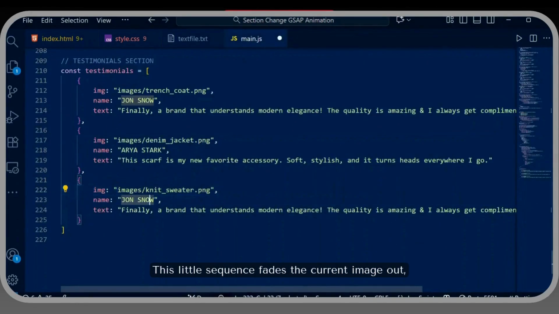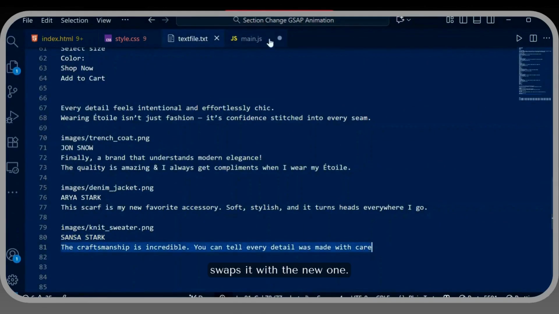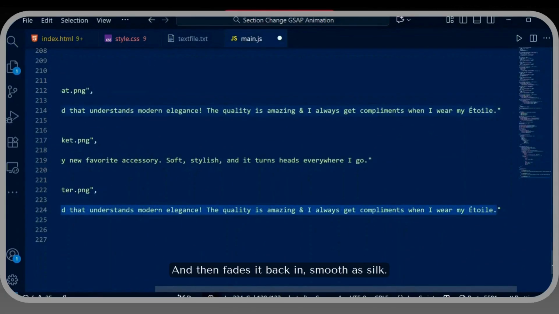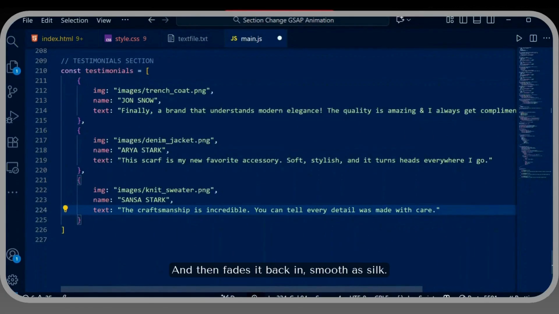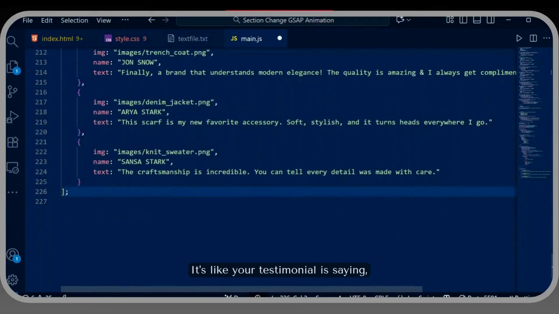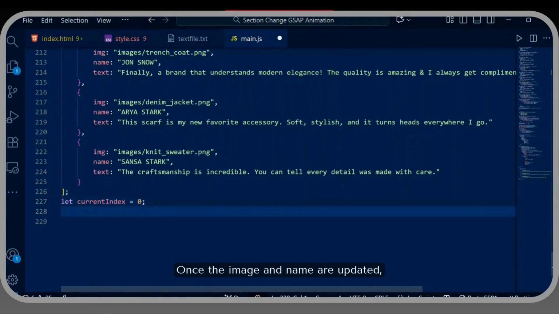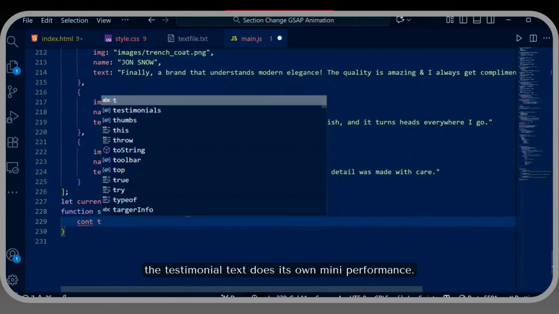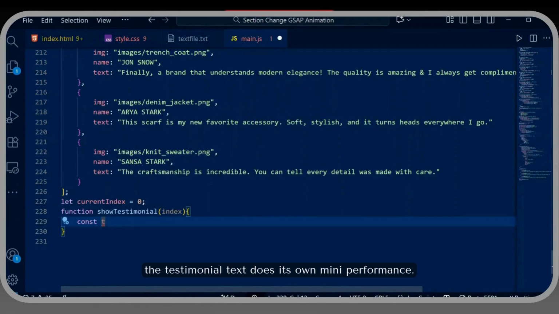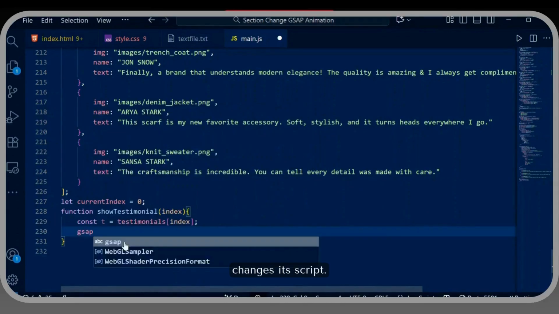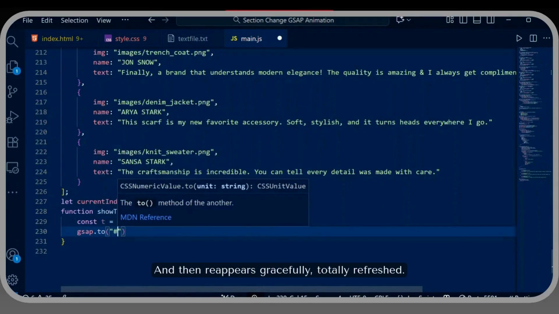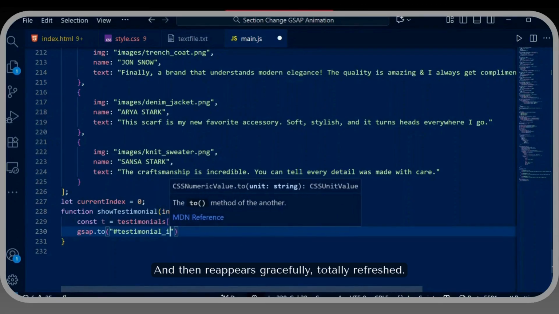This little sequence fades the current image out, swaps it with the new one, and then fades it back in, smooth as silk. It's like your testimonial is saying, hold up, I need an outfit change. Once the image and name are updated, GSAP gracefully brings them back on stage. Next, the testimonial text does its own mini performance. It fades out and slides down, takes a deep breath, changes its script, and then reappears gracefully, totally refreshed.